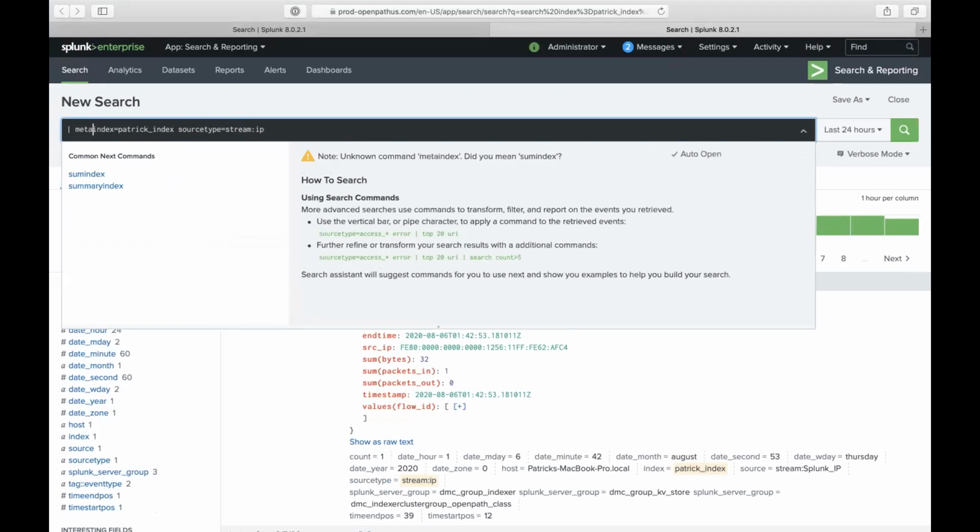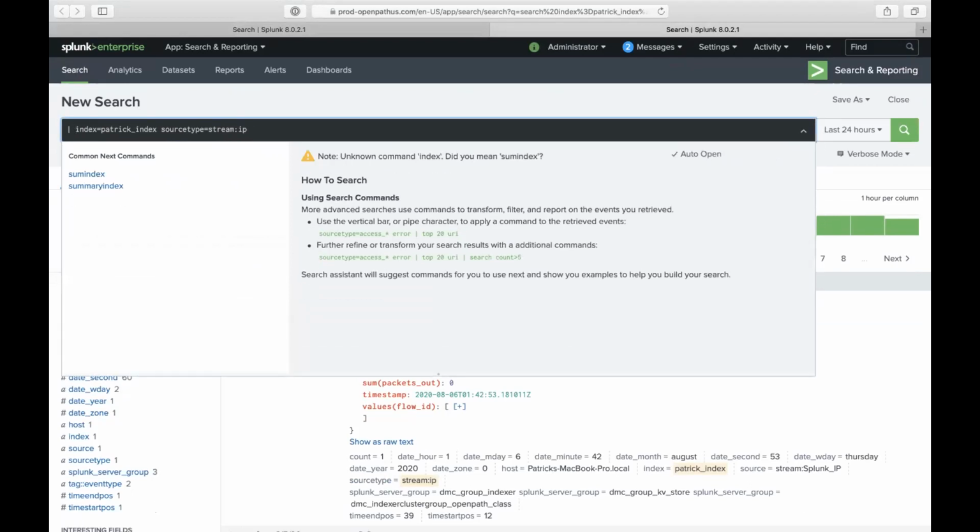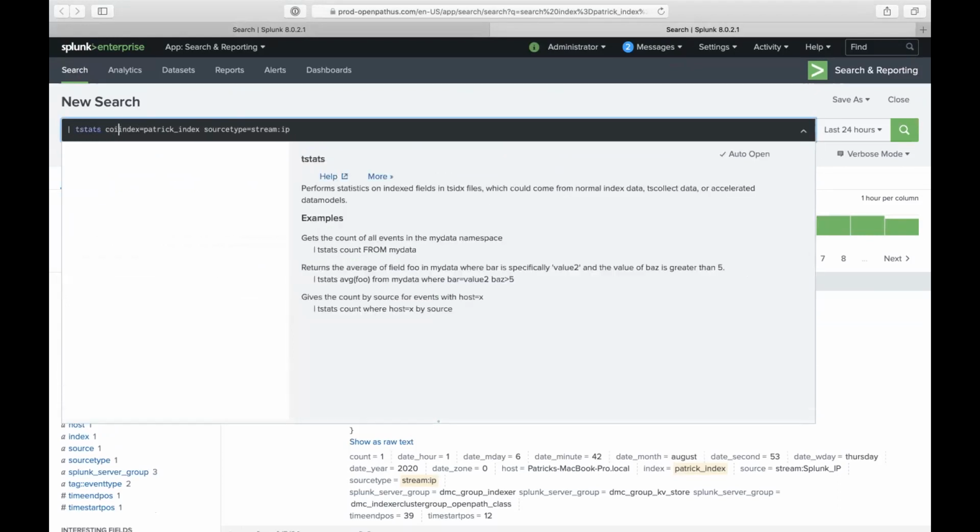So we'll do metadata. Actually, we'll do tstats. This is whenever you want to see the kind of data you have in your environment based on the index. Tstats is best for that. If you want to just see the source types or source or host, metadata is the best for that. So we're going to do tstats count where index equals star, and we're just going to do source type because we want to see the different source types.